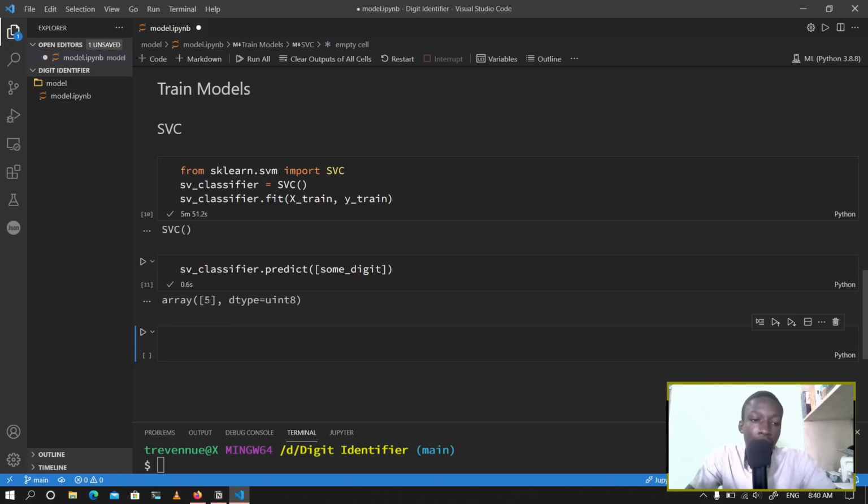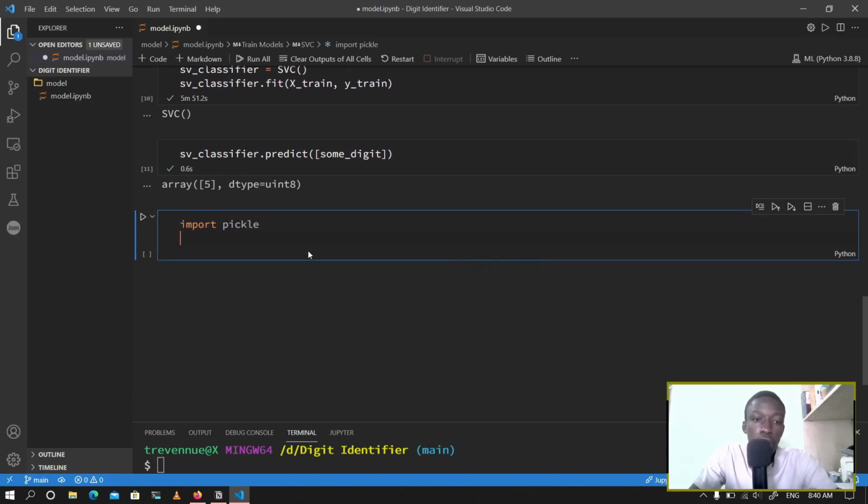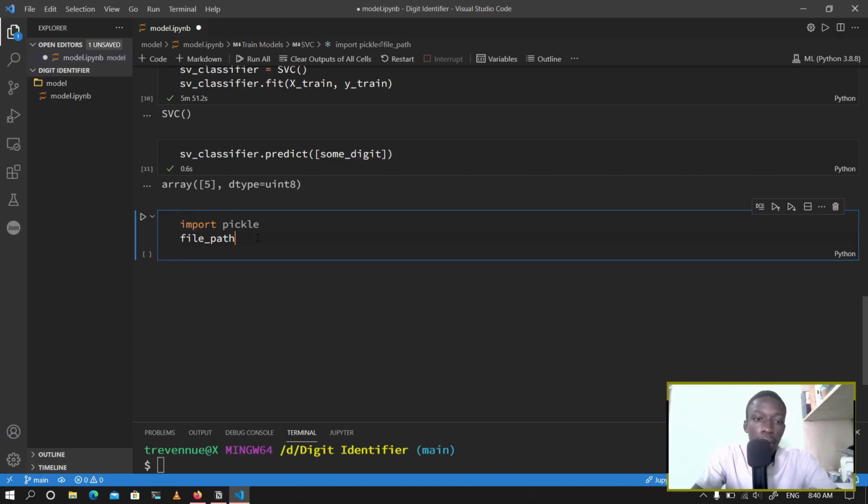All right, so this model has finished training in less time, 5 minutes 51 seconds, and it has predicted the same thing, 5, as a number now, as an integer. So the last thing I'll do before I end this section of the full video is to save the model. So I'm going to import pickle, and then I'm going to have a file path. Oh, should I say model path? That would be better.